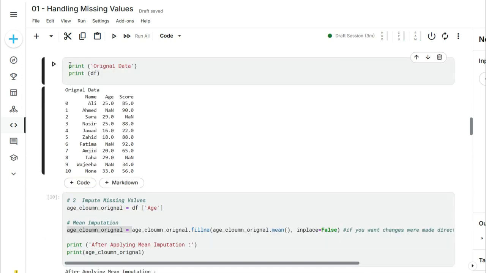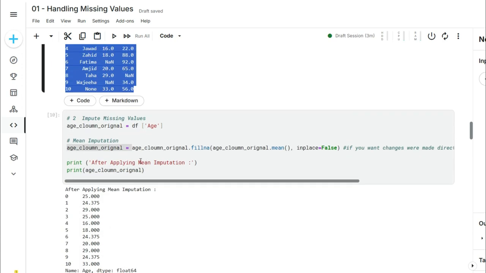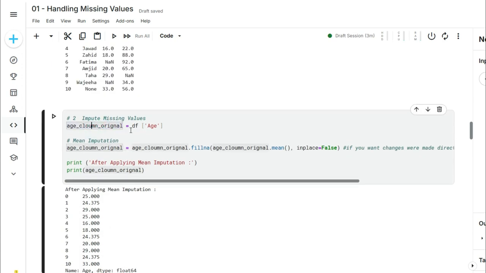Before going on, I print the original data for understanding. Here I want to impute missing values, first with mean imputation. Before this I save the column inside a new variable in order not to disturb the original data. Then through the fillna method on this column with the mean, basically we replace the missing values inside the age column with the mean. And we set inplace equal to False, which means do not disturb the whole data.